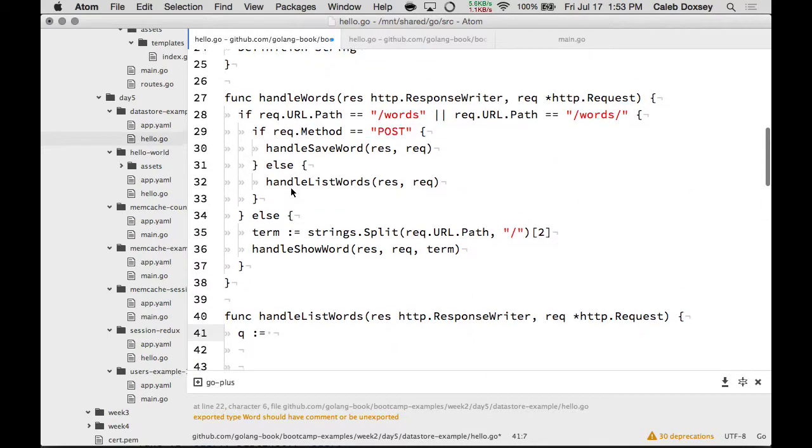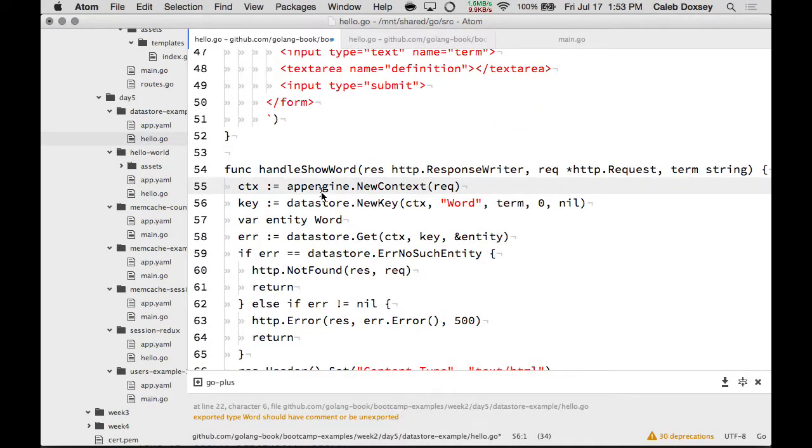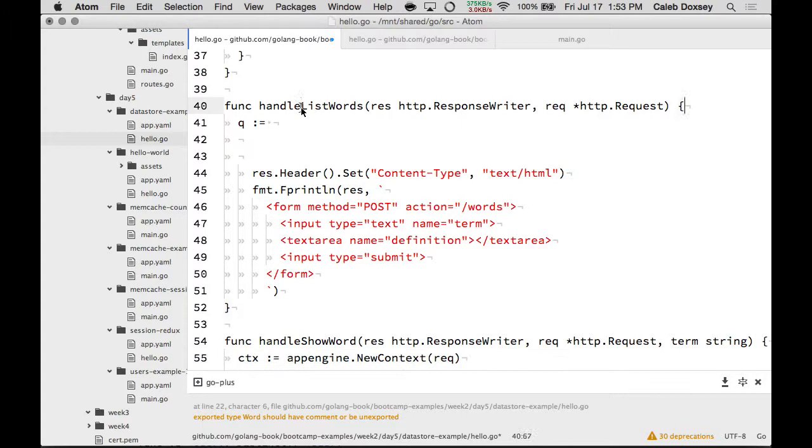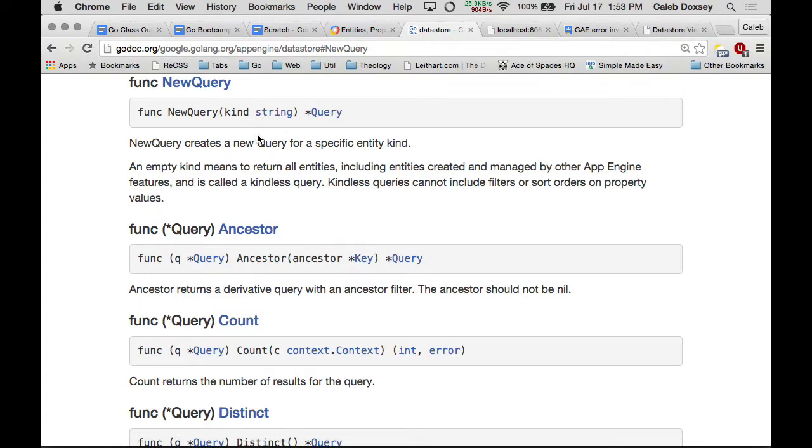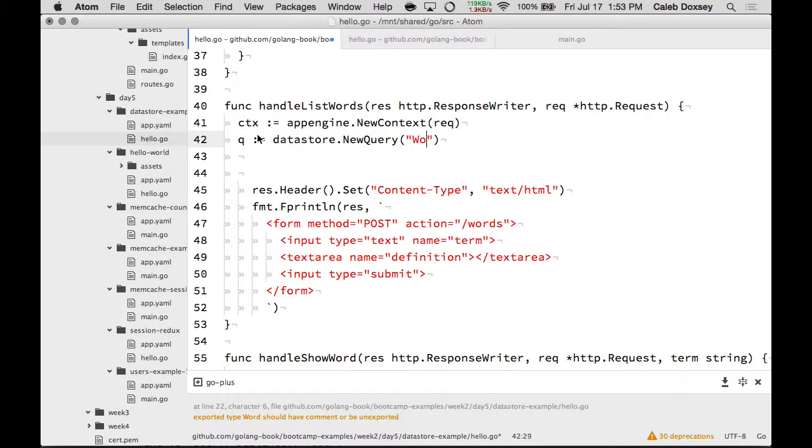So, new query. So we say q := ... Well, I need the context, so first I should do that. Context is cheap. Don't feel afraid to get it. It actually says that in the docs. So we say datastore.NewQuery, and it says it takes a kind. So the kind here is word, right? Yep. I'm looking for words.